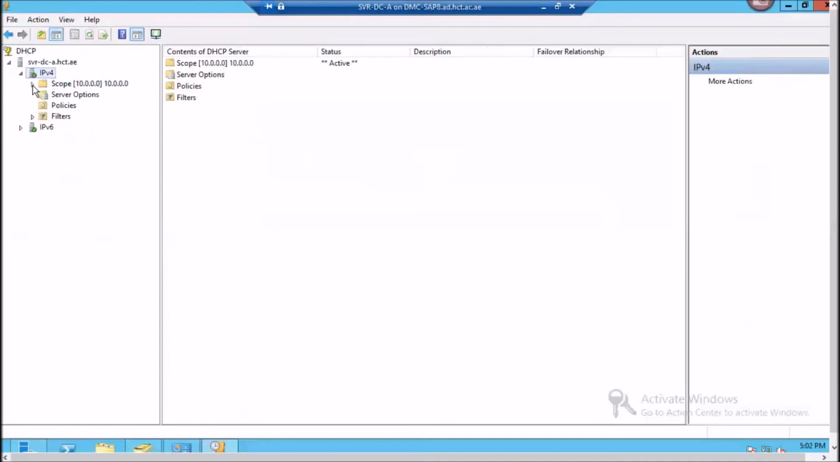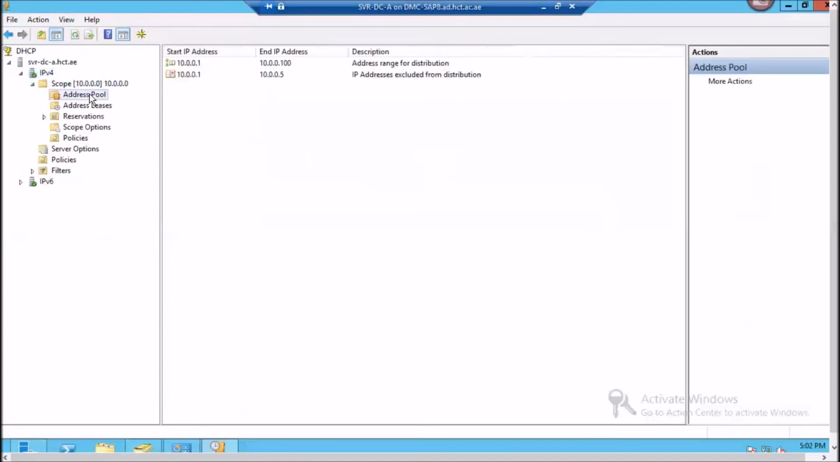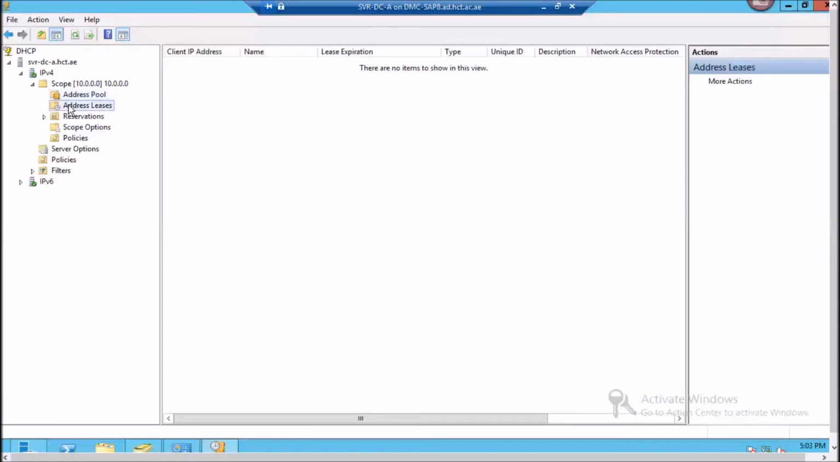Now here a couple of things. This is the scope we created. The address pool, what you created, is all correct. Green means from 1 to 100 it will distribute. But red, 1 to 5 it will exclude. Clear? And also we have a second option, address leases. If any client in the network has acquired an IP address from this DHCP server, those computers' information will be here.